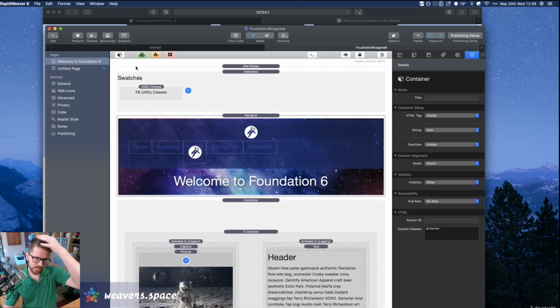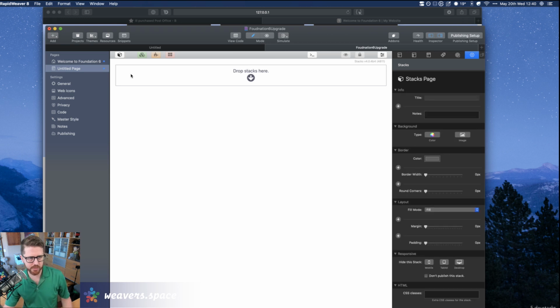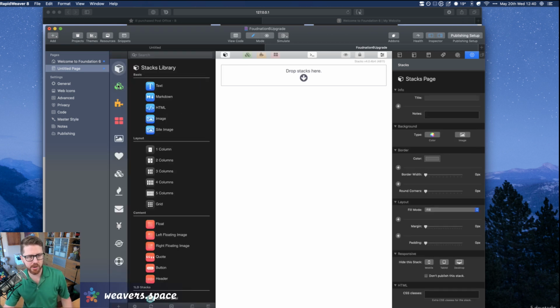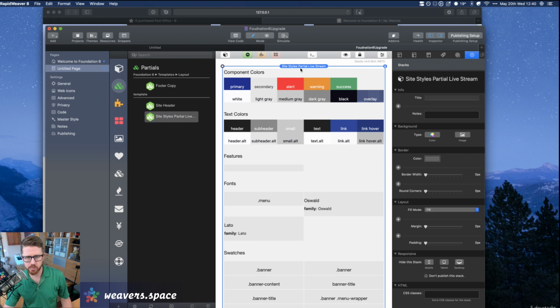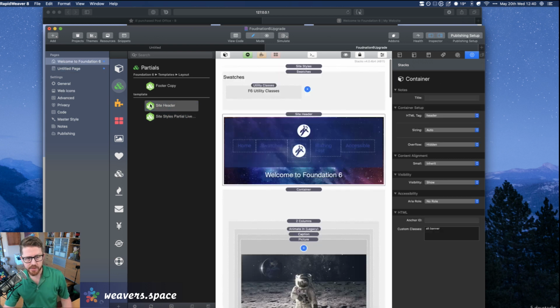Now we go to this other page that I used. Here, let's partial out this page for us. Inside of our stacks library, if we go to our partials, we have 3 partials now. First one is going to be site styles. There we go. Done. We now have our partialed site styles.